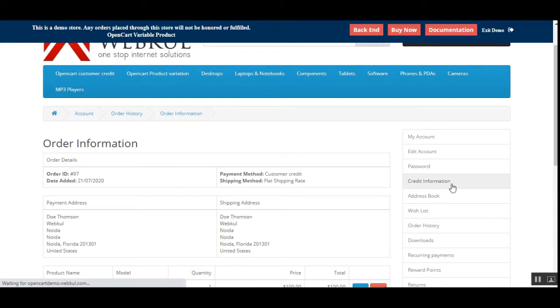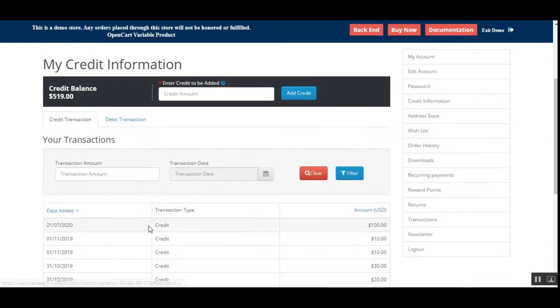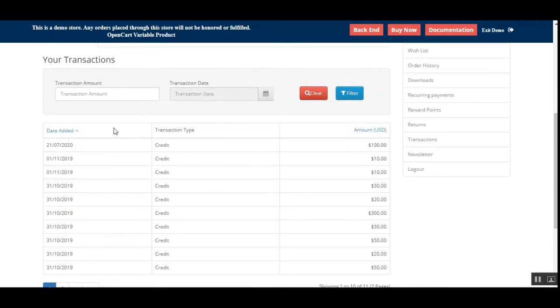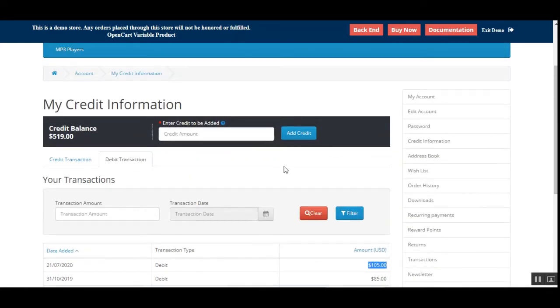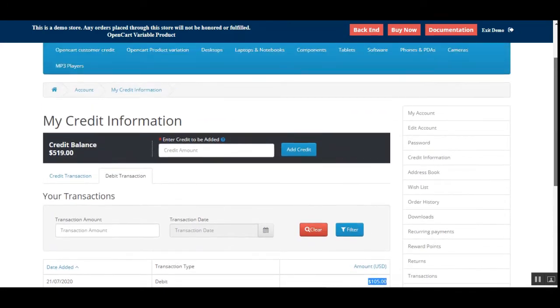Now if the customer goes to the credit information section, these $105 would be debited from the account. As you can see here, right now we only have the credit balance for the $519. So if I go to the debit transaction, here you can see today's date, and the amount that was for $105 has been debited from my credit itself.